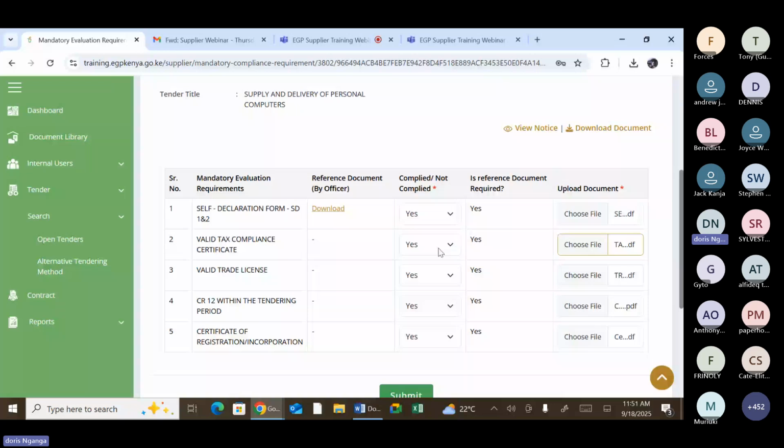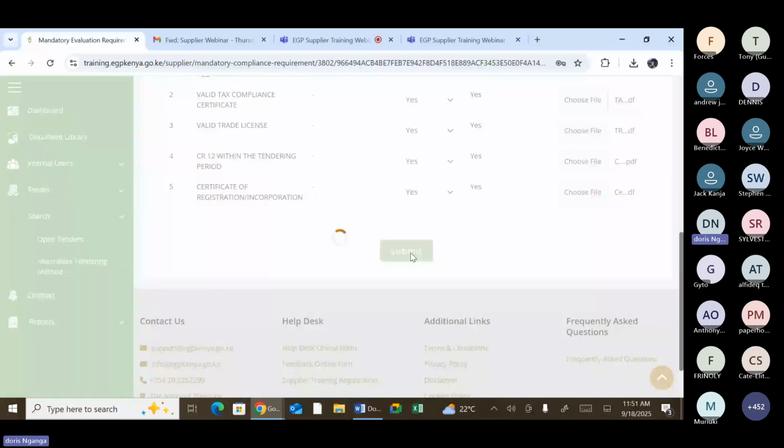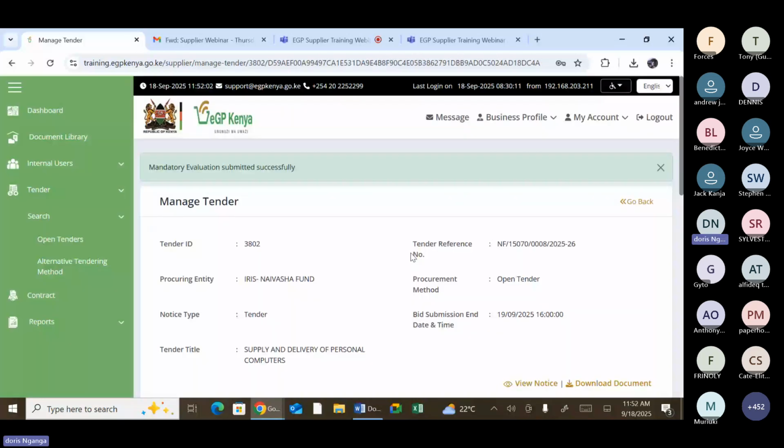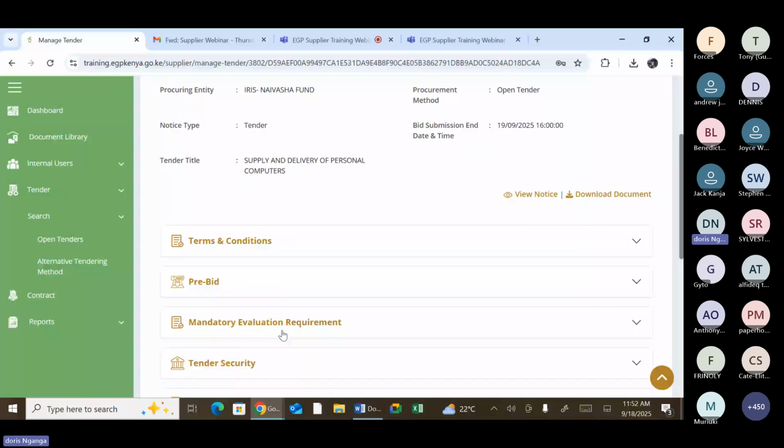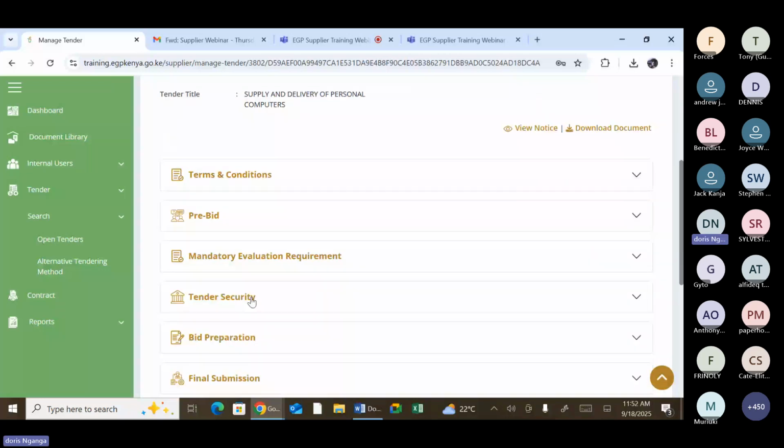Once I'm satisfied at this juncture, I'm going to click on submit. It tells you that the mandatory evaluation was submitted successfully. So we are through with tab number 1, tab number 2, tab number 3, and now our 4th tab is the tender security. You know that normally procuring entities require tender security for you to participate in their tenders. If a tender requires tender security, it will have a tab here, so you click on it.